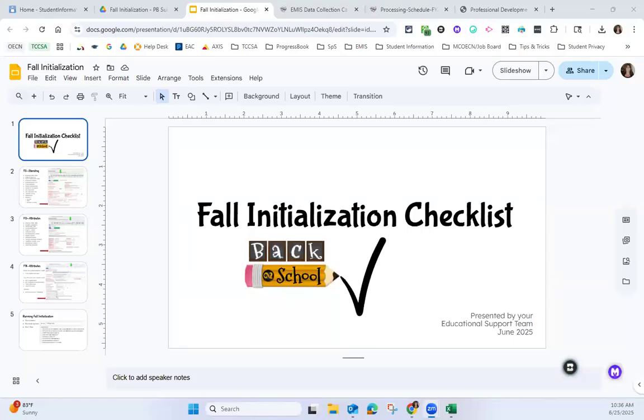Okay, part two, fall initialization. So we're going to go through this process. It is only done once a year, so it is easy to forget what needs to be done. I do have your forms from last year if you don't remember what you did, but we're going to go through the whole process so you understand why we're doing fall initialization, what the purpose of it is, and then you can decide if you want to make any changes for this year or not.